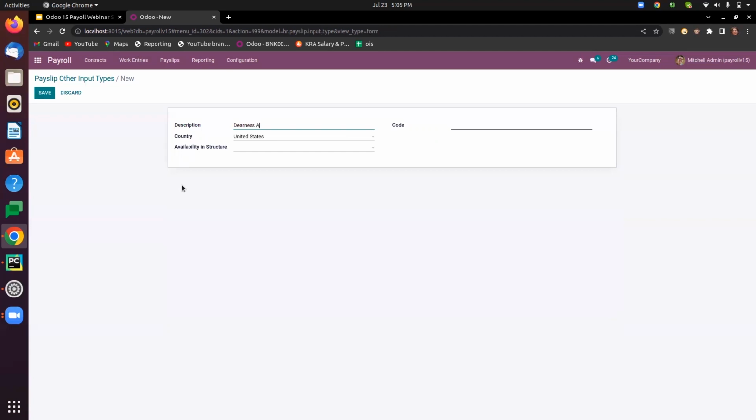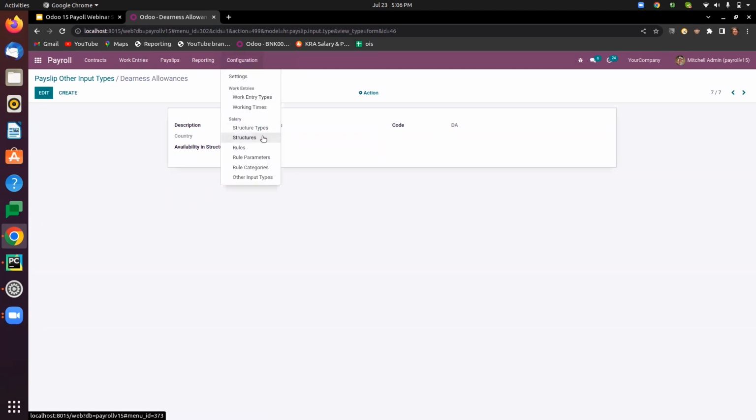Maybe earner's allowances, and I'll be putting it as DA. I'm not providing any country, so this can be commonly used and available in any structure. Okay, and I can add a rule for that as well.